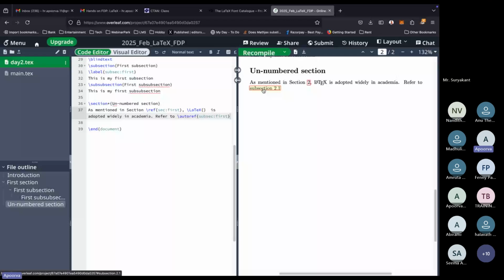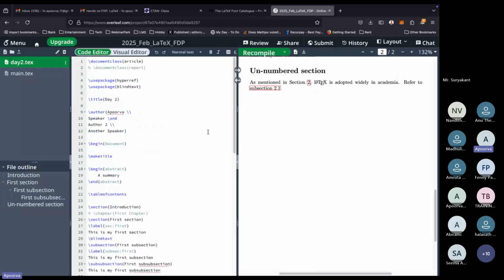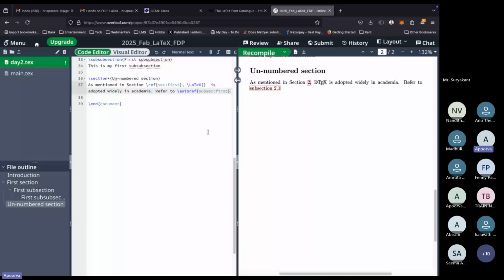Just be cautious though, because many publishers will tell you whether you should use ref or autoref. It so happens that sometimes packages can clash. So always read the documentation that the publisher gives. If they do not recommend using hyperref, then don't use it. If they are okay with it, then use it.